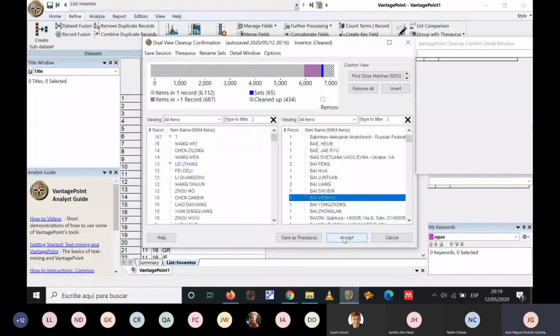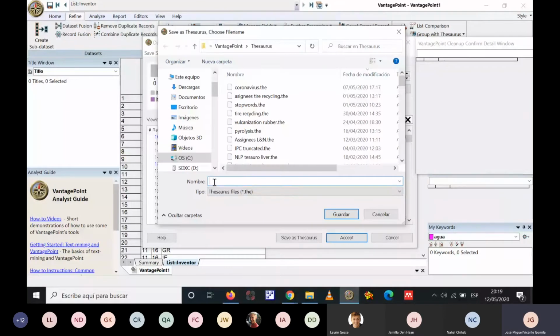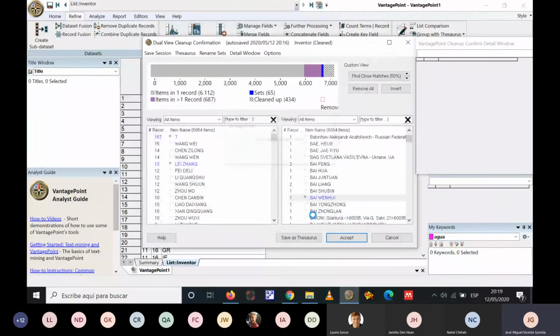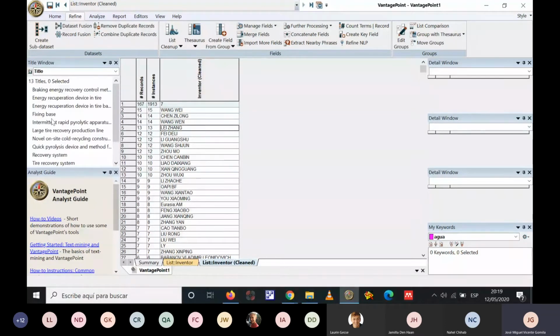So I click accept. You have not saved it as a thesaurus. I say yes. Okay, so this thesaurus will be, in my case, noise in tire recycling. Now you may see my list is much cleaner. Okay, and Lei Zhang has 13 because it's just 1, and I have the 13 here.